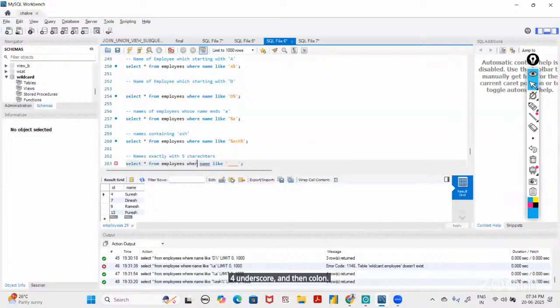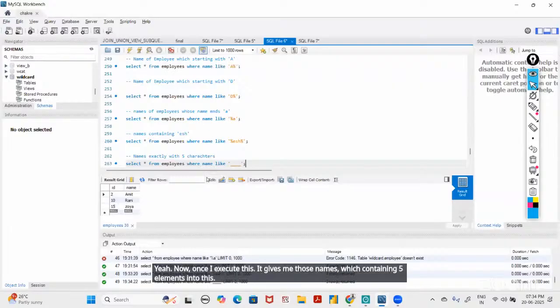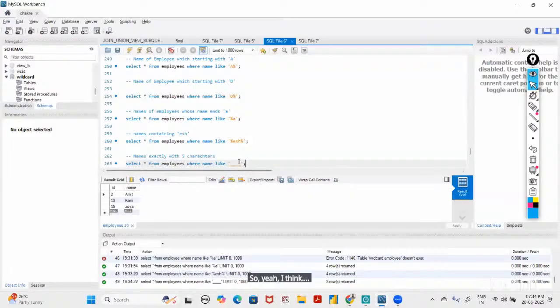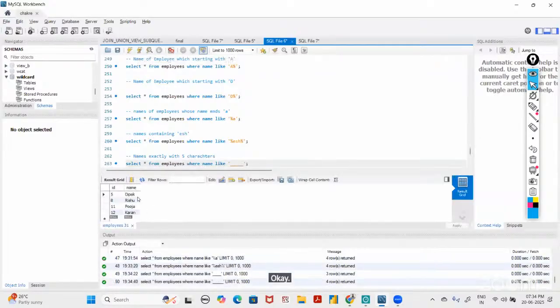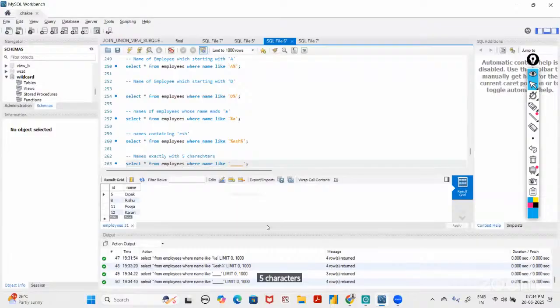Once I execute this, it gives me those names containing 5 characters. Sorry, how many underscores did I mention? 1, 2, 3, 4, 5. Okay, fine, I just mentioned 5 underscores here. You can see those names where we are having 5 characters in them.